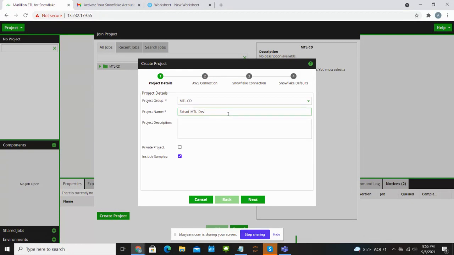Because let's say in real time you will usually have 3 instances of Matillion. One would mostly be for dev and QA, another for UAT, and another for production, right? And in all these 3 project environments, you will have the same project name.